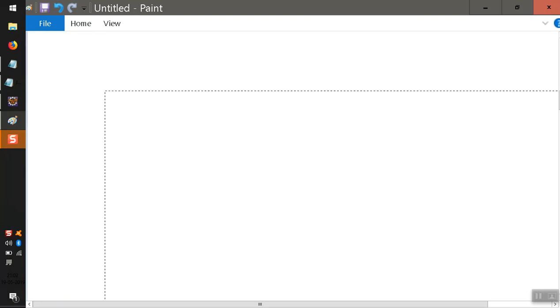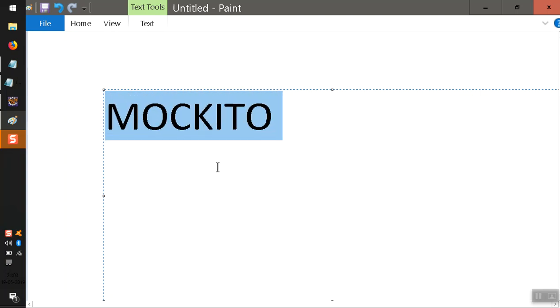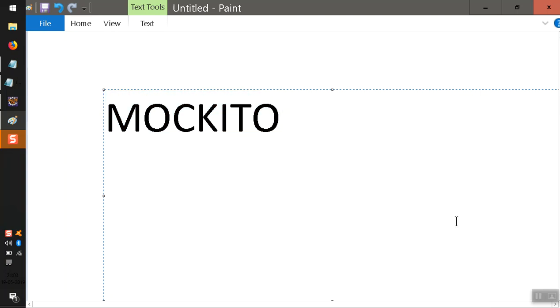Today we are going to talk about Mockito. First of all, what is Mockito? If we need to mock Java objects, then we go for Mockito. There are two different versions available in Mockito.